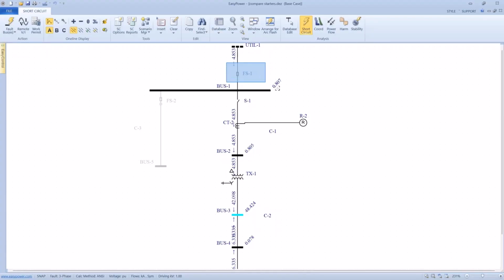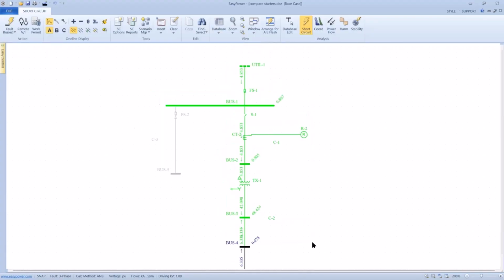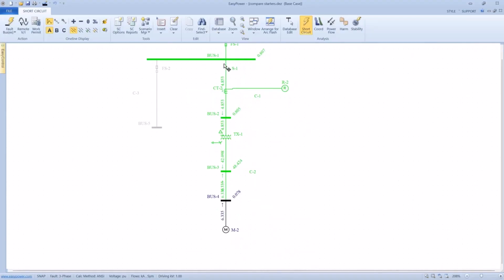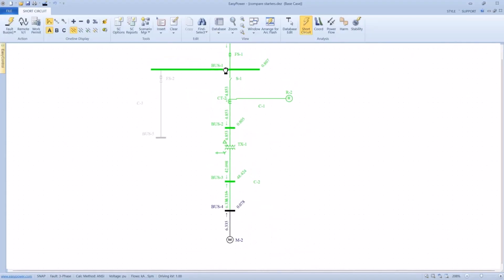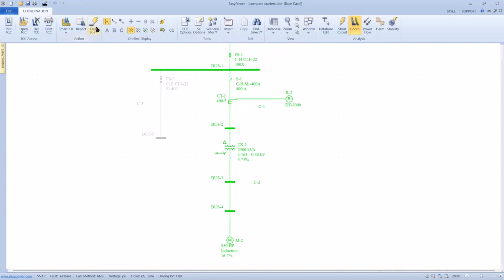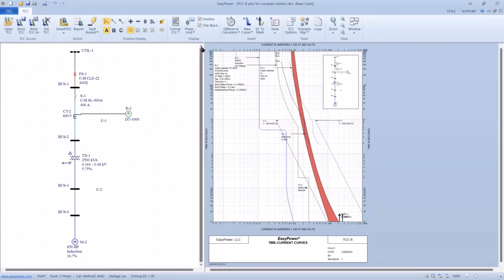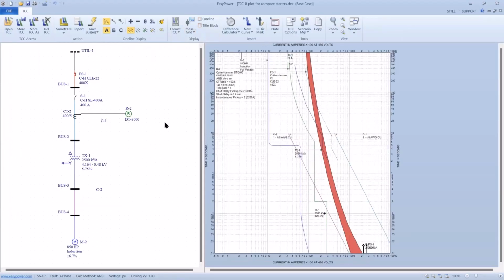And if we go and look at how the actual protective scheme is, again, just to make sure everything's in order, I'm going to go into coordination, plot TCC curves, expand it a little bit.